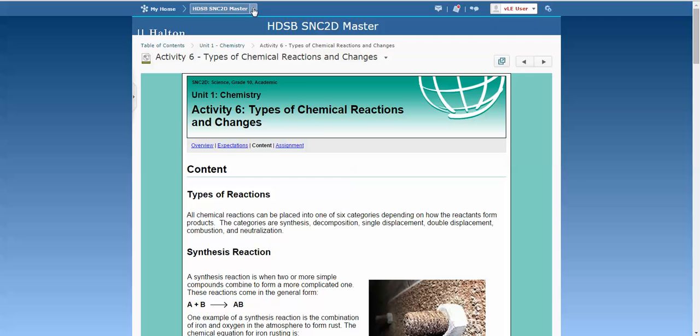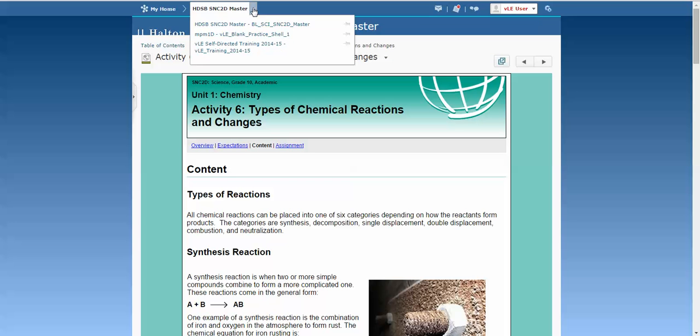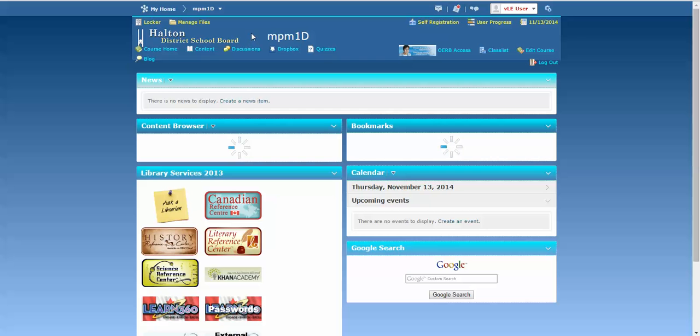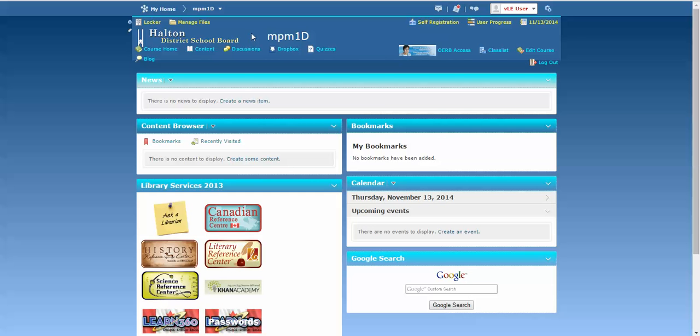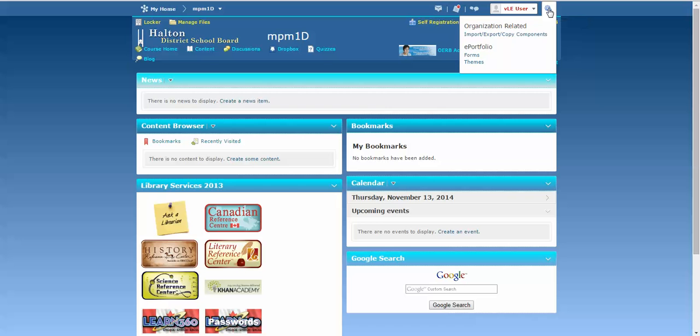So again, I'm going to use the drop-down menu here at the top and go to my blank practice shell. So now to add the material, if you look at the top right corner here, you can see 2 cogs. Click on the 2 cogs, and this is the admin tools. And one of the functions there is import, export, copy components. Select that.